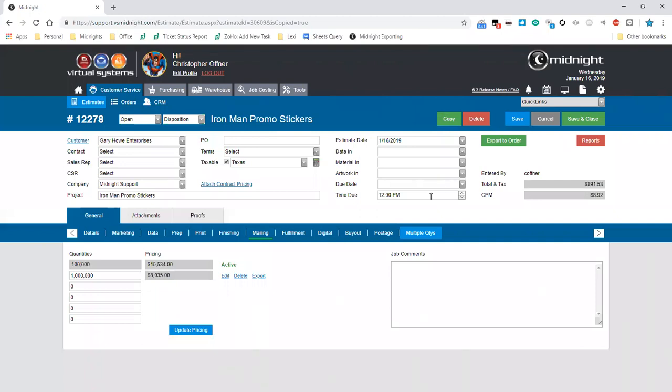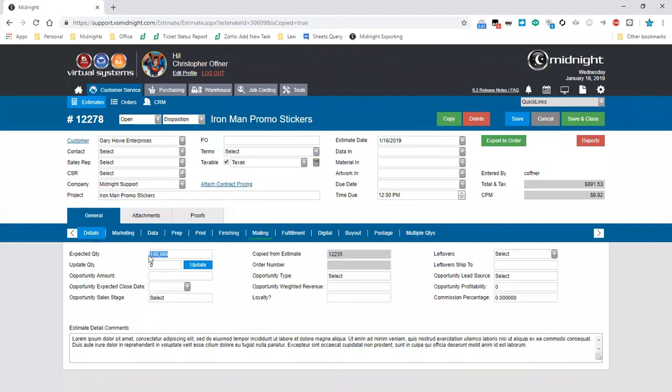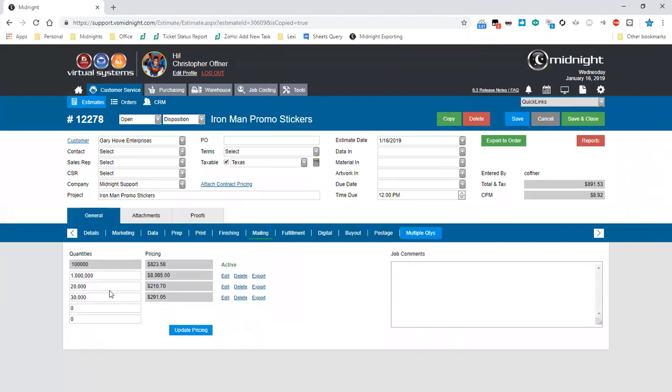Now, in this case, you can also do an update pricing option. In here, after supplying values for a new price instance, when you click the Update Pricing button, it recalculates everything to reflect the new quantities that were entered in any screen, be it the details tabs, expected quantity, or the individual quantities that are listed by your own hand.